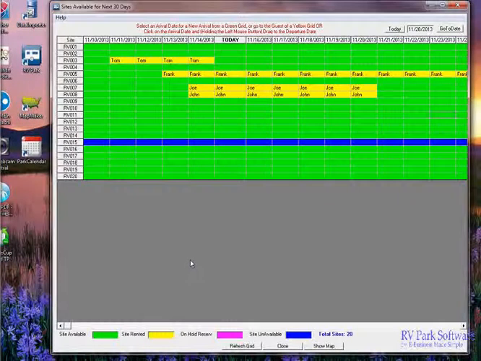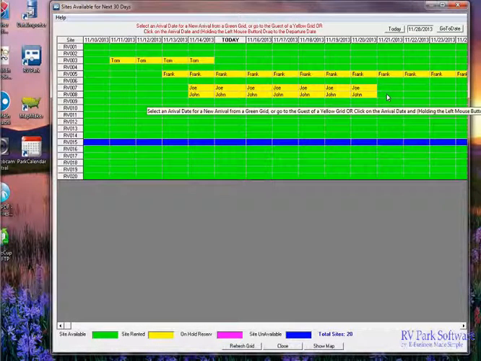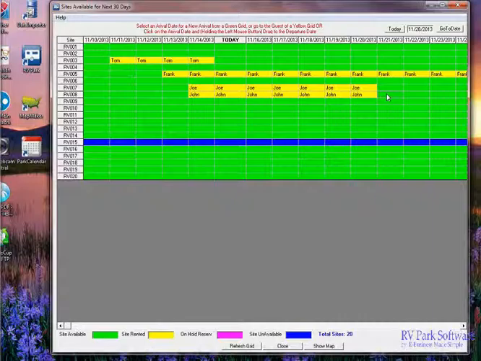There is one other feature of the grid you may want to use. That is the Site Hold feature. This is where a guest tells you that they may want to stay a few extra days, but aren't completely sure and haven't paid for those days.